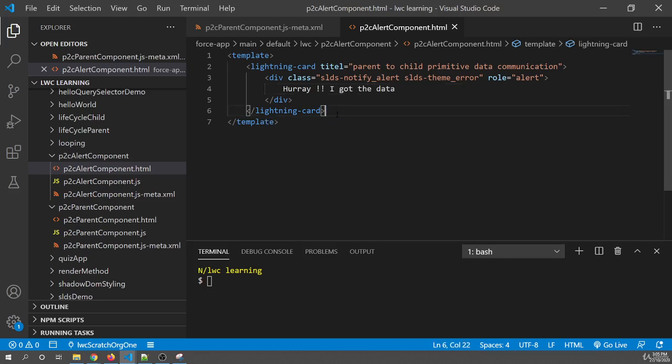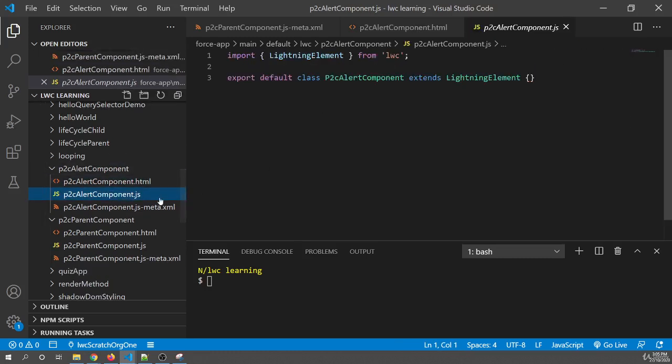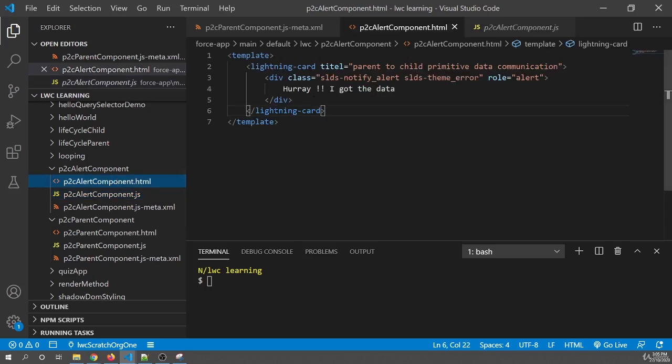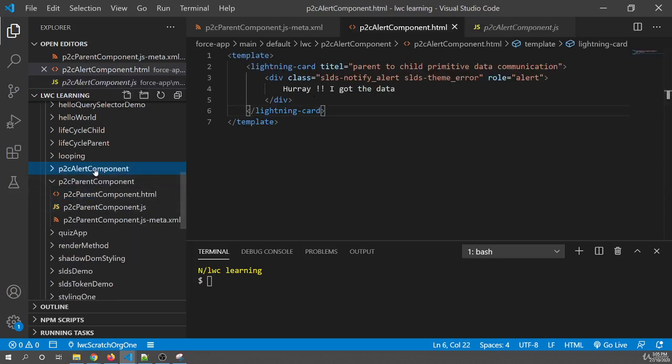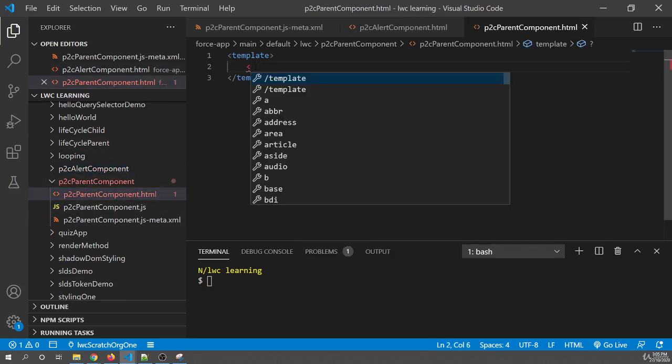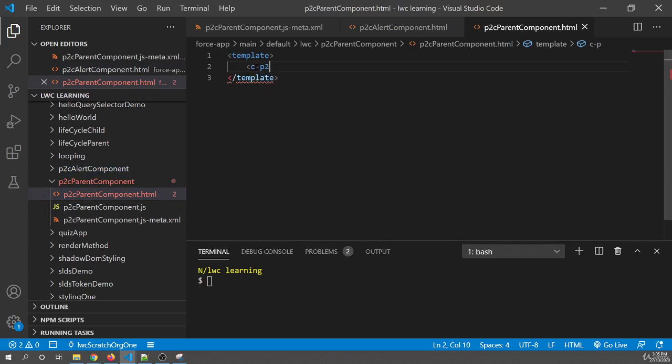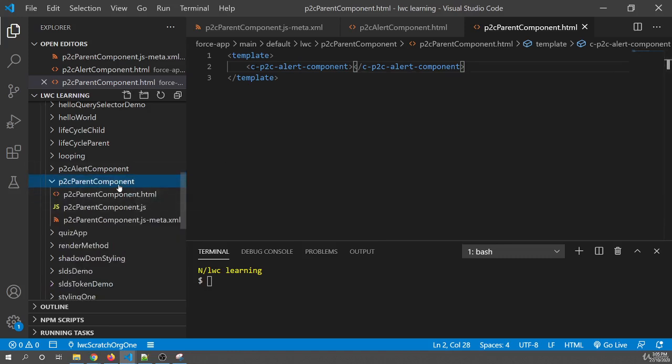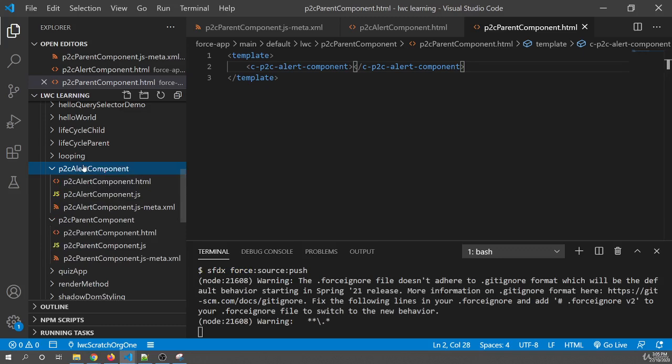Okay, I haven't written anything right now in the JS file. I have only HTML, everything is static data, and now I'm gonna place my child component, the alert component, in the parent component, and we already know how to do that. You need to call c-p2c-component-alert-component. So right now I'm just embedding the child component into the parent component. Okay, so now let's deploy this component and see, when we place our parent component, are we seeing our child component on the screen or not.